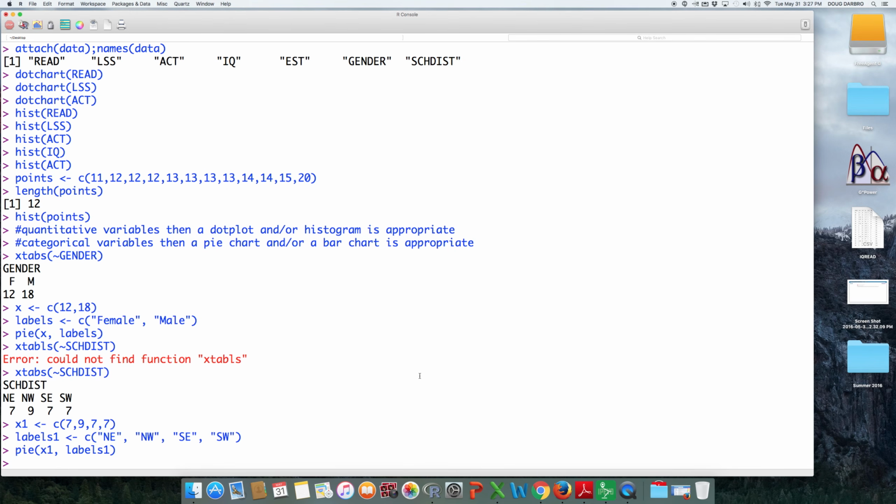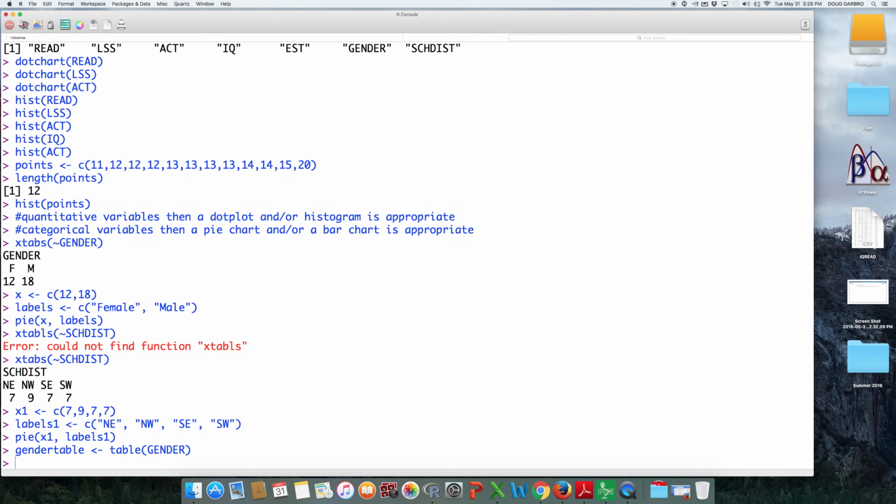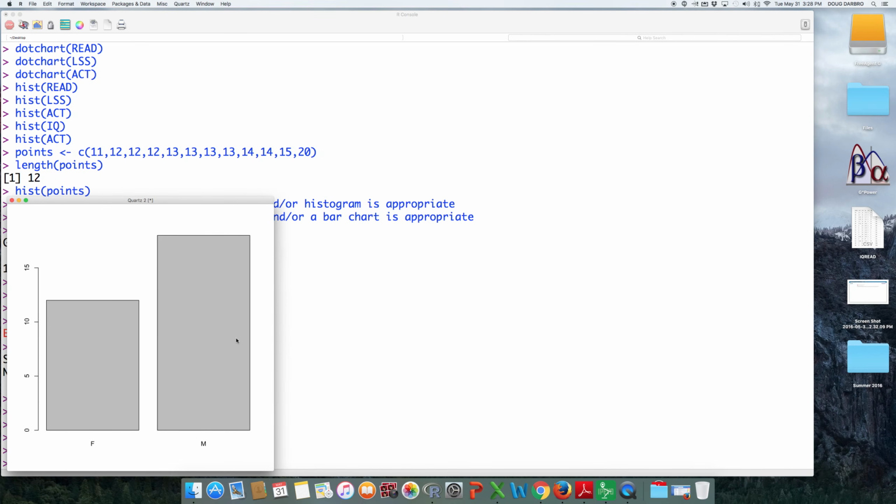Now, a bar chart is something that's also pretty easy to create, but the first thing you have to do in a bar chart is create a table. So I'm just going to call this gender table because I'm not that creative to begin with. And I go in with the table, and I'm going to create a table for gender. Next thing I want to do is do a bar plot, and I want to put the name of the table in there, and you can see we get a bar chart.